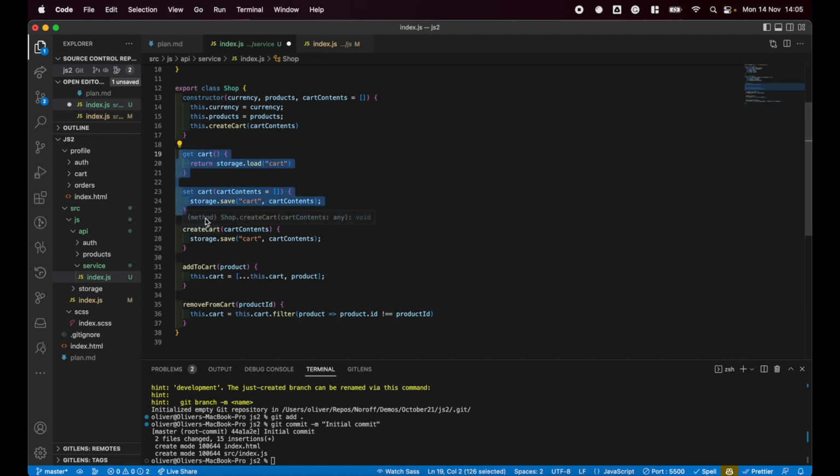and it's storing all of the key data in local storage. We're making sure that we create the cart when we first create this class, and that's a decent implementation, but there's further that we can go.